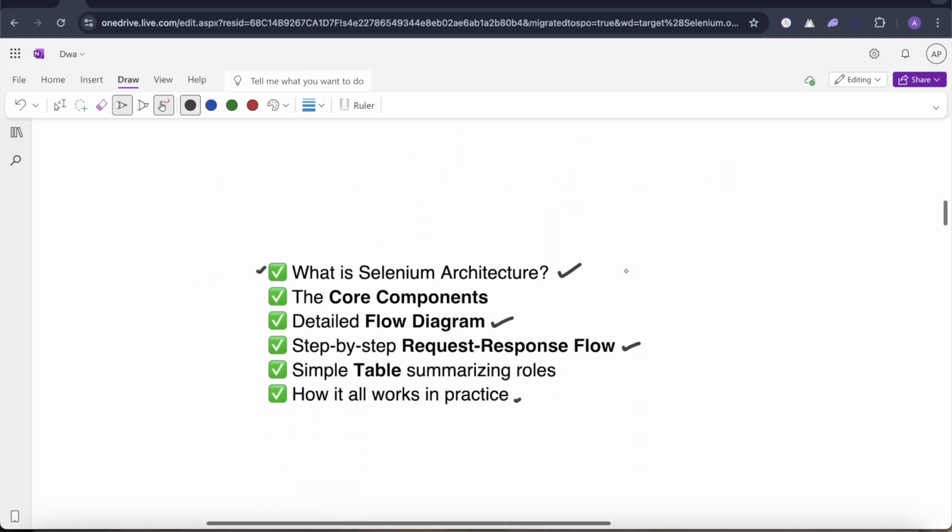In this video, we are going to talk about the topics which are there on your screen, and I swear if you stay till the end of this video, I'll make you an expert in no time. So what are we going to learn in this video? We are going to learn exactly what Selenium architecture is, how it is working behind the scenes, what the core components of the architecture are and how they are connected to each other. We are going to learn it in a flow diagram.